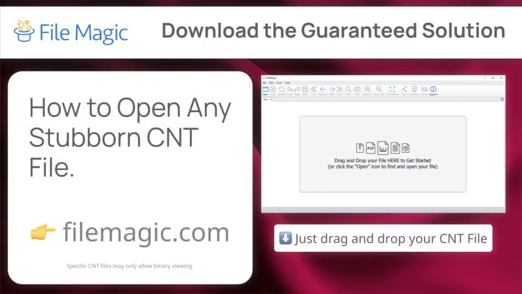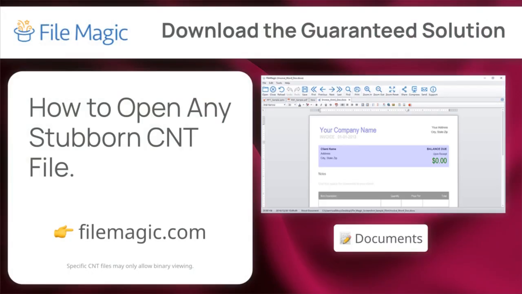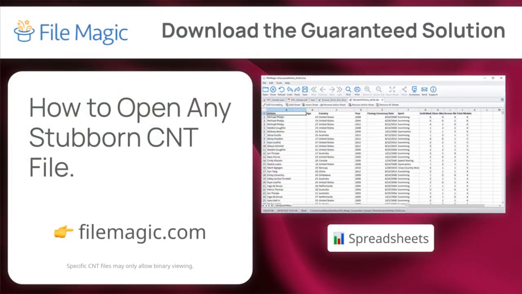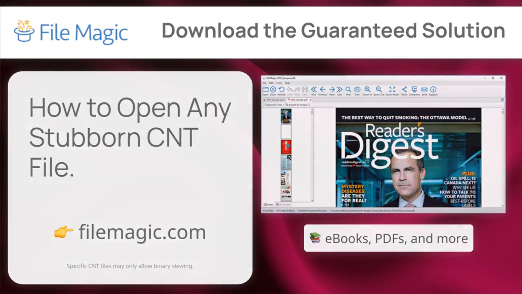As a baseline safety measure, a robust file viewer is indispensable for handling legacy or strange CNT formats. I'll touch more on my go-to program after the main troubleshooting steps.